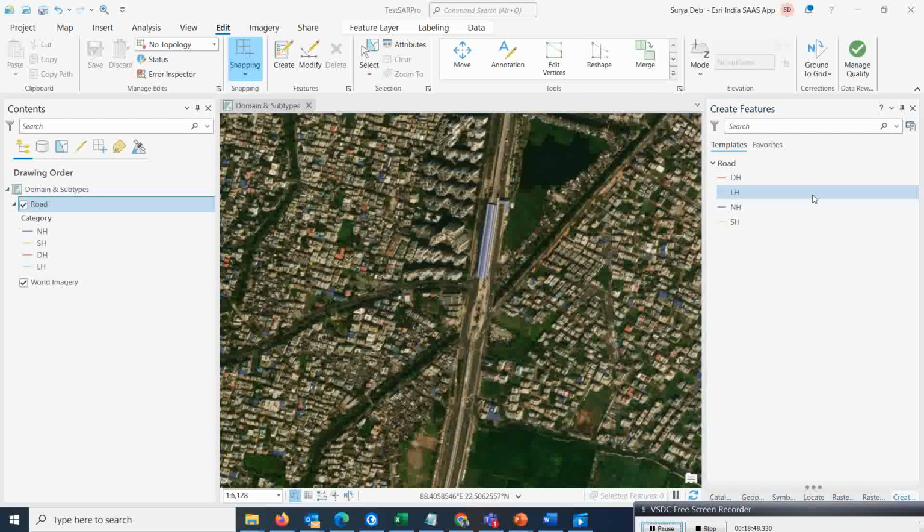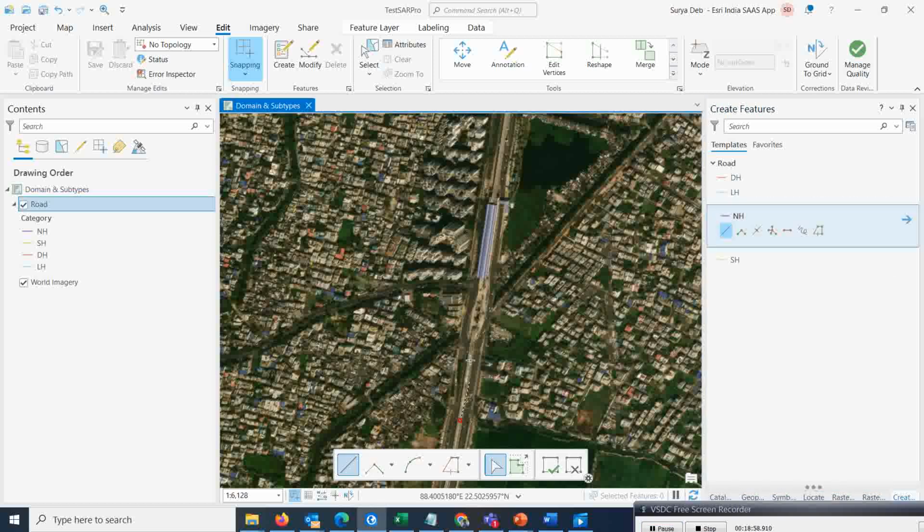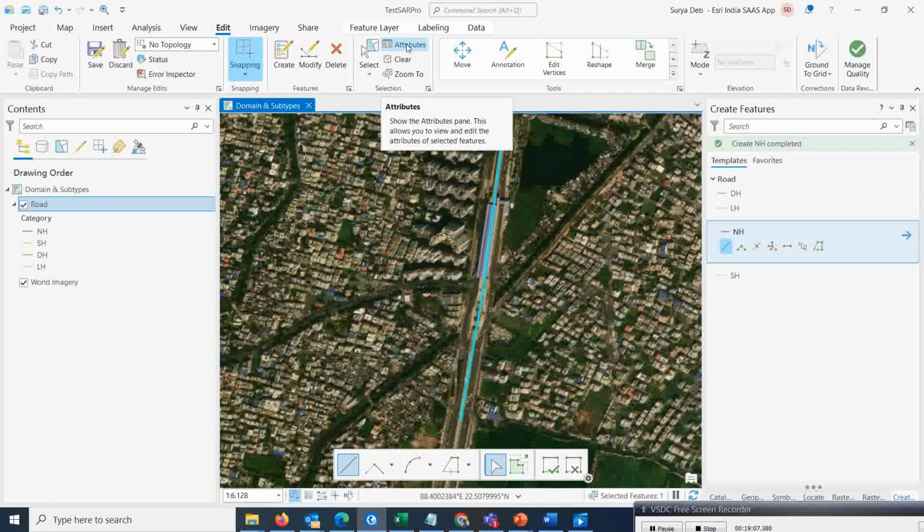Now if you start digitizing, it will become clear for you. So how are we going to create it? I'm just going to click on this national highway. I'm just simply drawing this particular line. Now my line is ready, and if you click on this attribute, you have to fix the attributes for this.